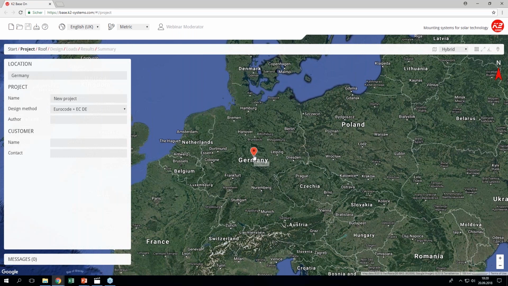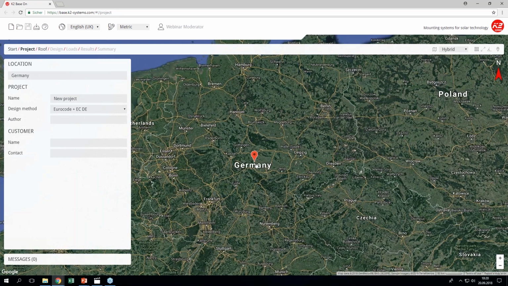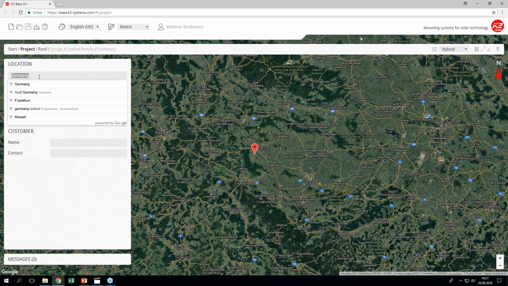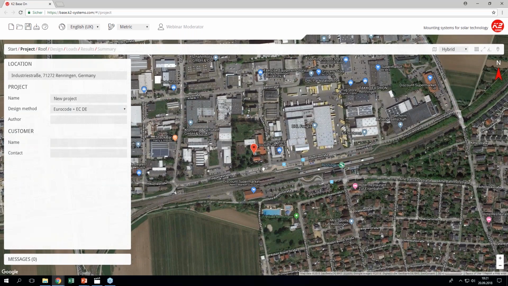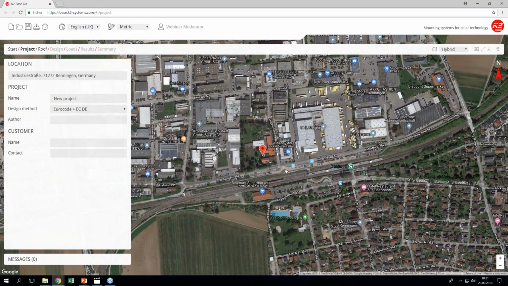middle of Germany. So the first thing is I can type in the address of my project here, and I take the address here in Renningen, where we are with K2. And for now, I won't type in a number, but only the street. So this is K2 Systems, as you can see here. This is the Industriestraße, and here is my pin now at the moment.